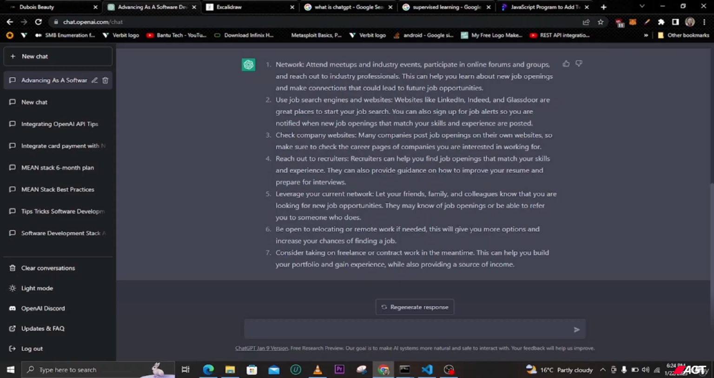This will give you more options, increasing your chances. I think this is more obvious. So the last tip is to consider taking on freelance or contract work in the meantime. This can help you build your portfolio and gain experience while also providing a source of income.